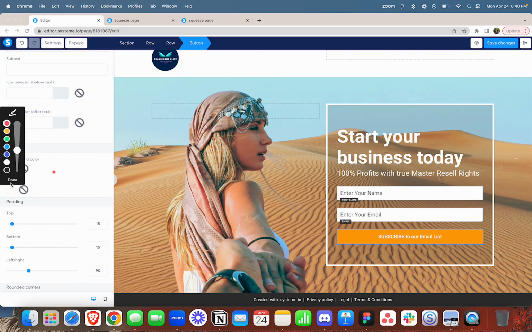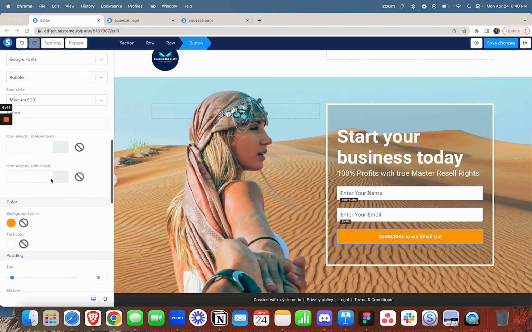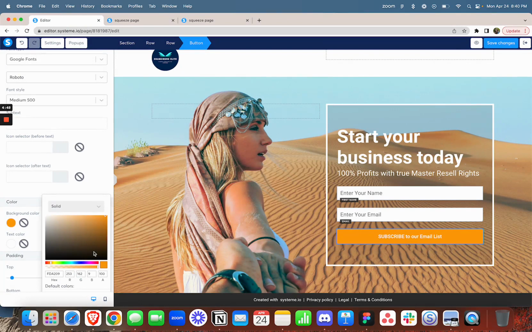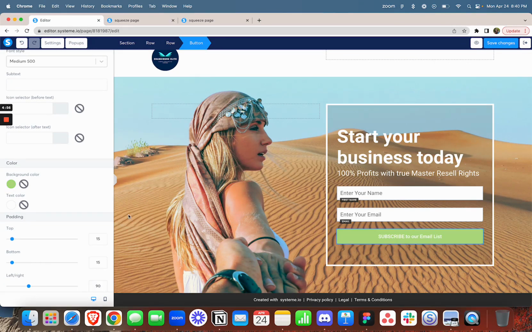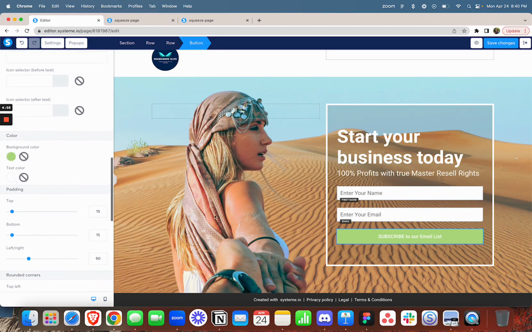Let's get out of that. Let's drop it down this way. We can change the color right here. So you can really change the color to fit your business colors and choose whatever color or whatever shade you want from this section. And that's it. That's all you have to do.